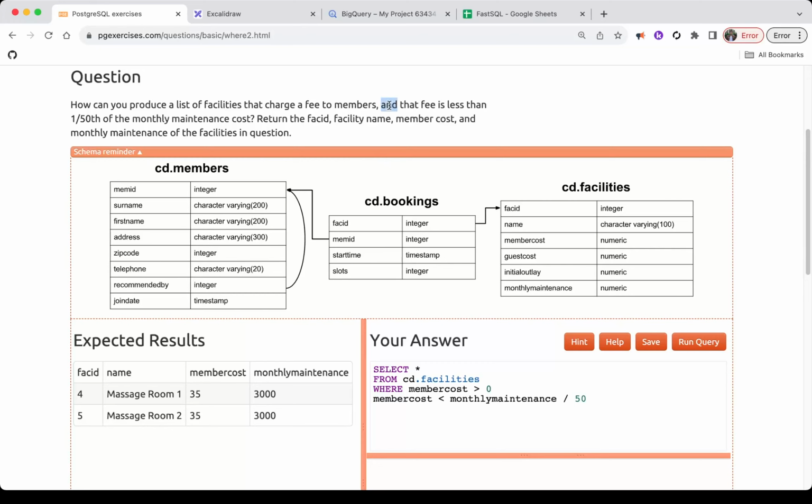As suggested in the question, the operator that I need is AND, so I can put it here. And what AND does is that both of these conditions need to be true for the whole expression to evaluate to true and for the row to be kept. So only the rows where both of these conditions are true will be kept, and all other rows will be discarded.